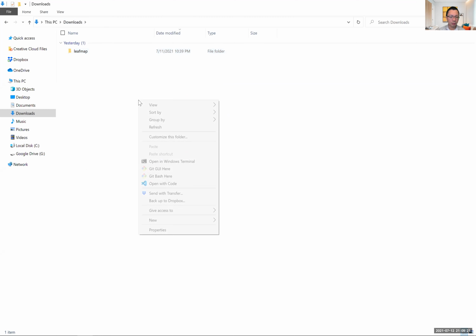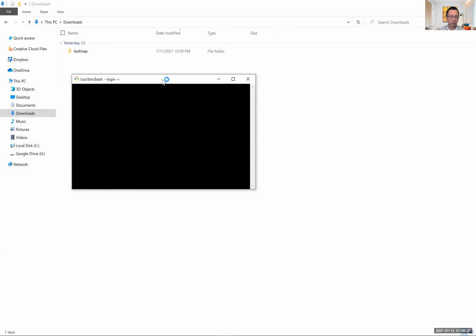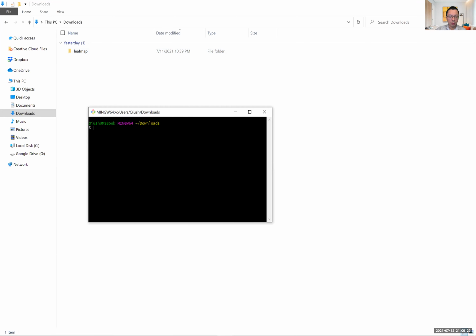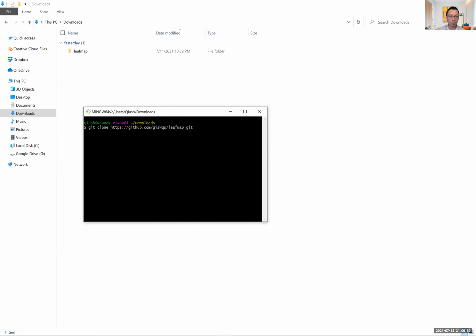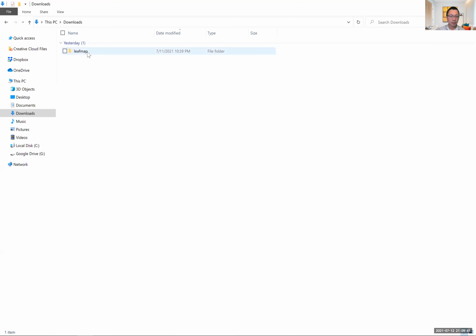Again, if you don't know how to do that, right click and then use Git Bash. So if you open Git Bash here, I'm going to show you one more time how you do that. Git space clone and just right click paste. Then just hit enter. You should be able to clone the repository to your computer. And so this is the one that we cloned yesterday.